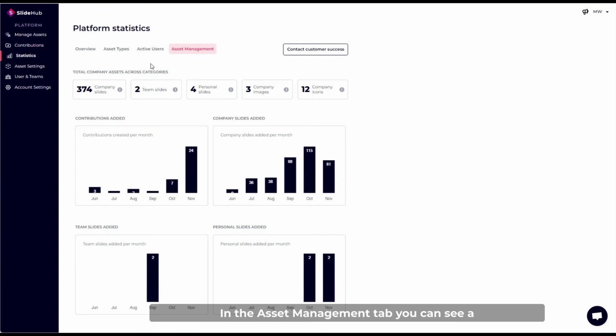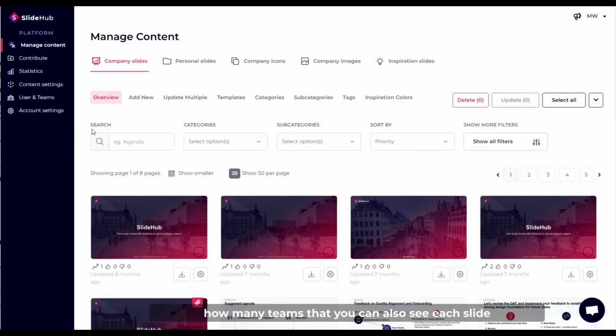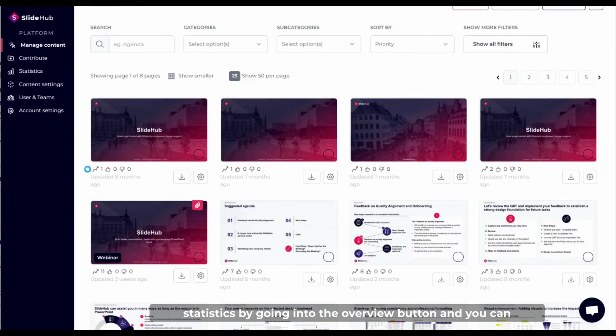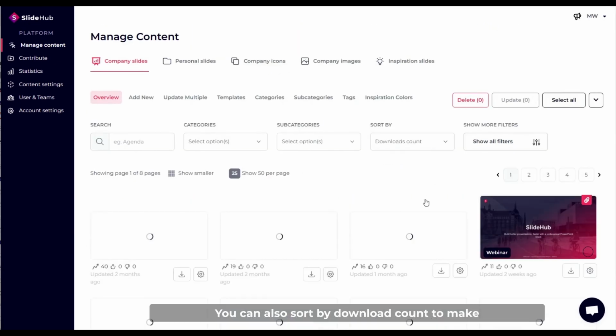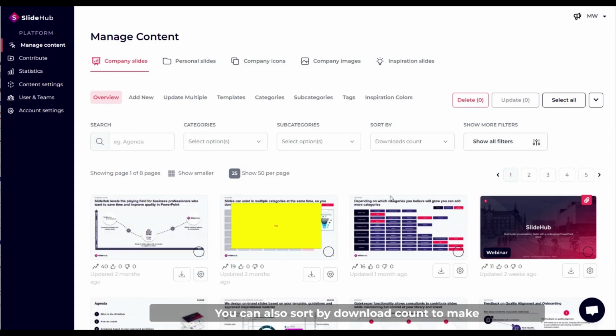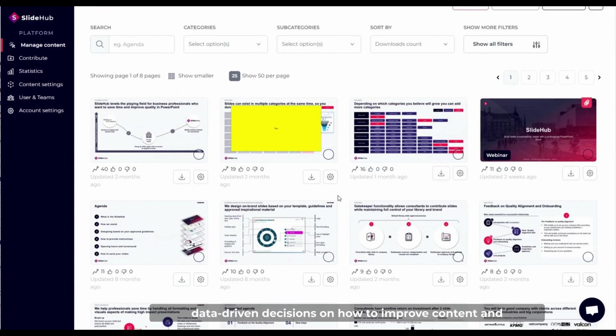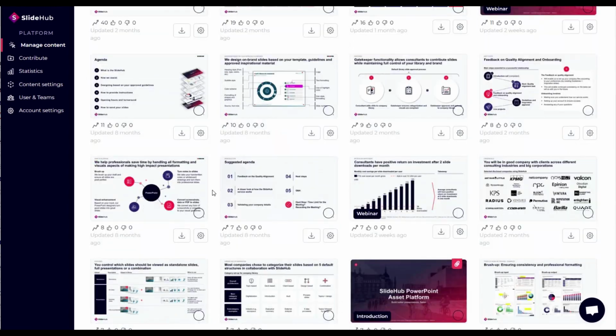In the Asset Management tab, you can see a total of your company assets across all categories. So you can see how many company slides you have, how many team slides. You can also see each slide's statistics by going into the Overview button, and you can see how many times it has been downloaded and when it was last edited. You can also sort by download count to make data-driven decisions on how to improve content and make better slides for you and your team.